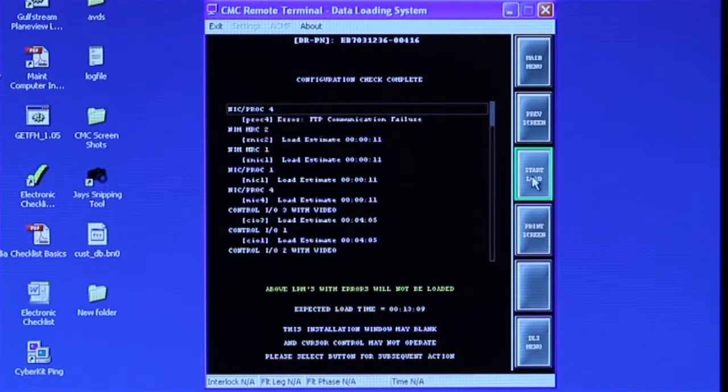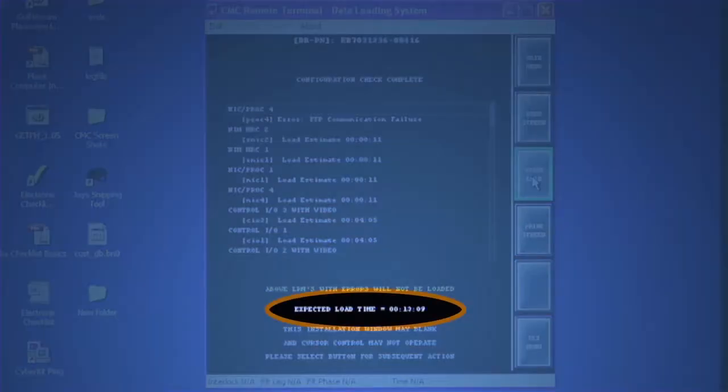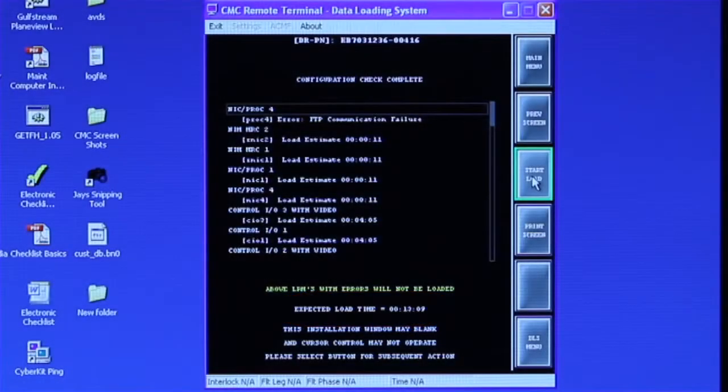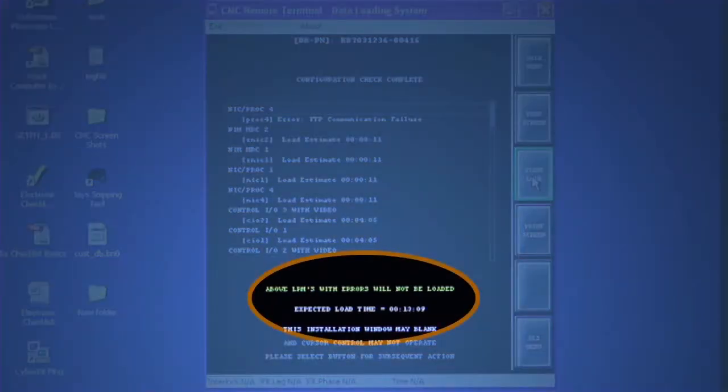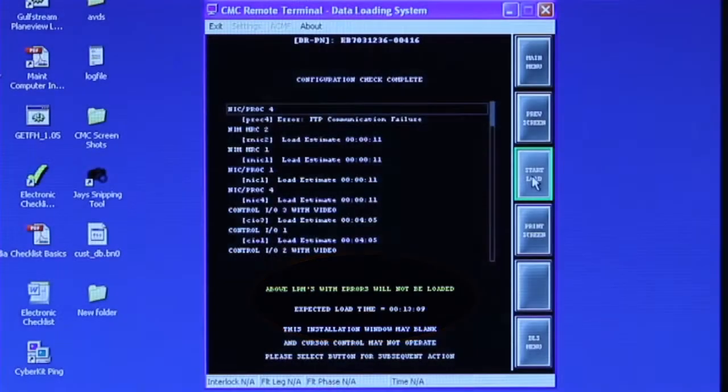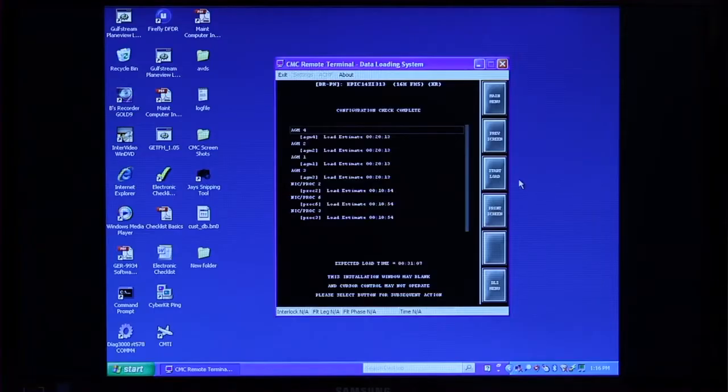During the configuration check, the software will determine which files are to be loaded based on what files are already loaded on the aircraft. It also calculates the time needed for the load. If a module doesn't pass the configuration check, it won't be loaded. However, you can try the load a second time at the end of the procedure. After the configuration check completes, start the load.